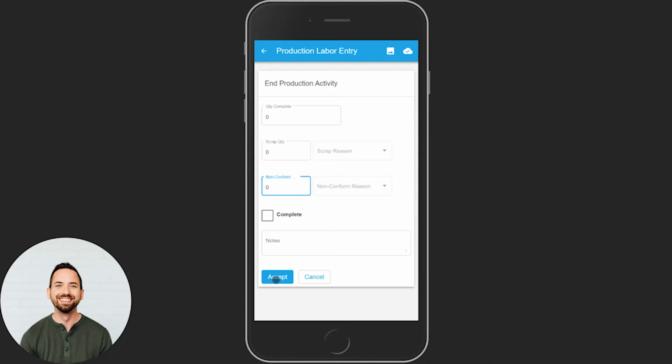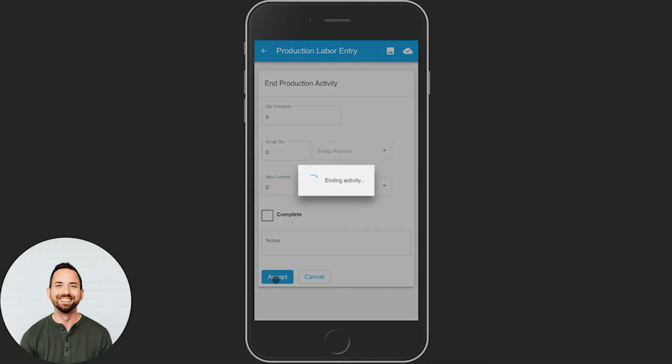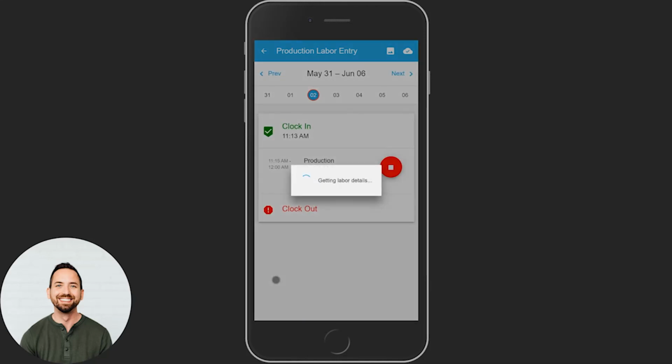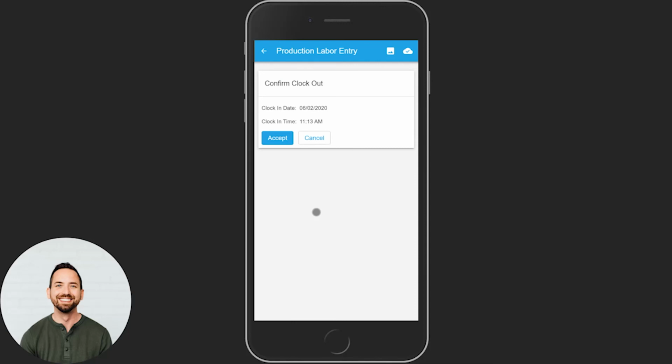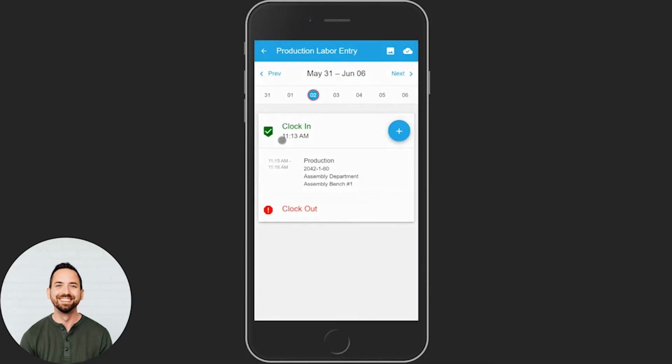So I'm going to go ahead and accept this, which is going to clock me off of that job. And now that I'm clocked off of it, I could either click the blue plus button, which is back again, to move on to the next one. Or let's say I'm done for the day, I can click the clock out button and click accept. And now it's ended that labor head record, so I can move on to the next activity.